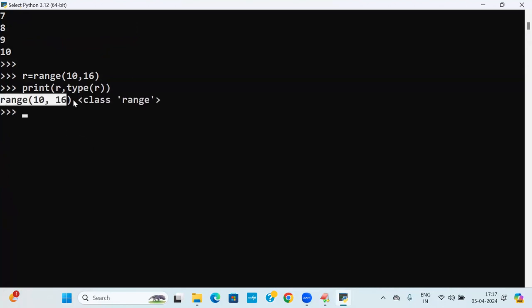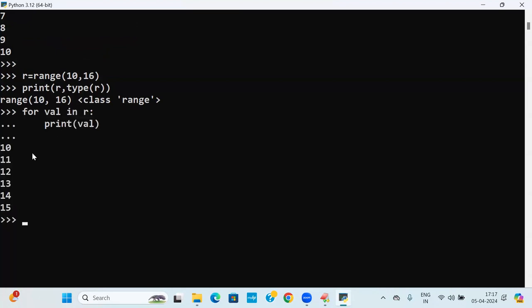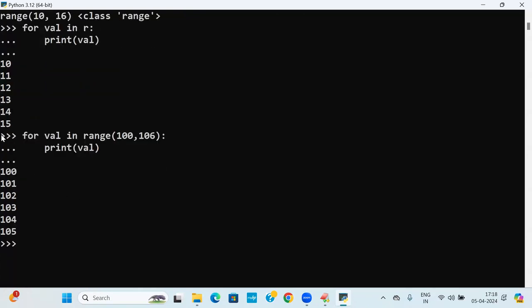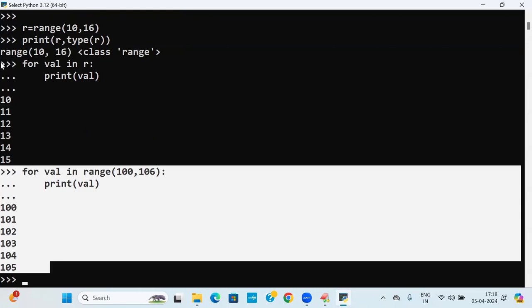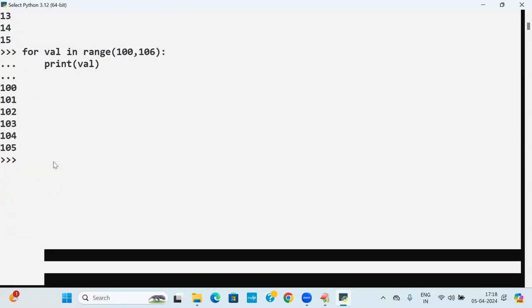So we got the data, 10 comma 16. What is the range here? Class. 10 comma what? 16. I want to print this: for value in R, print the value. You are going to get the data 10 to 15. Another way: for value in range of 100 comma 106. Did you understand? What is this value now? 100 to 105. Following me? Yes. So I will carry this example over there.